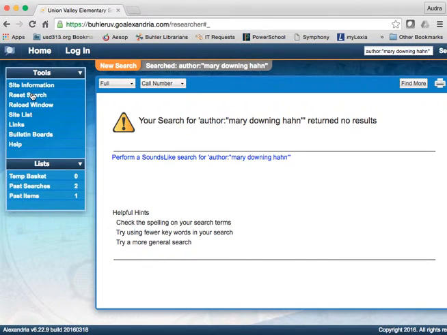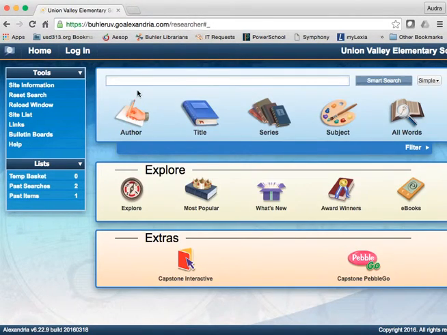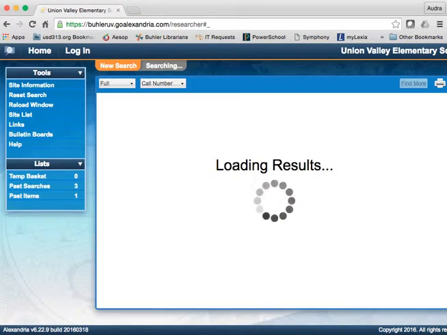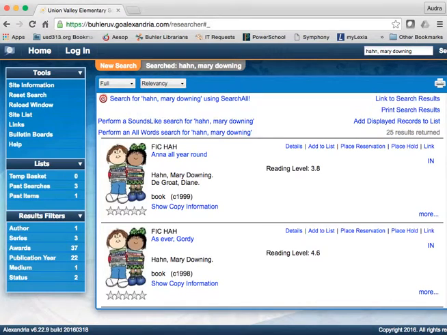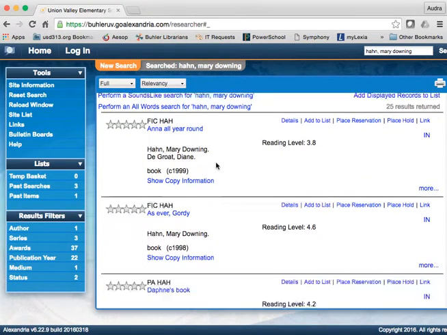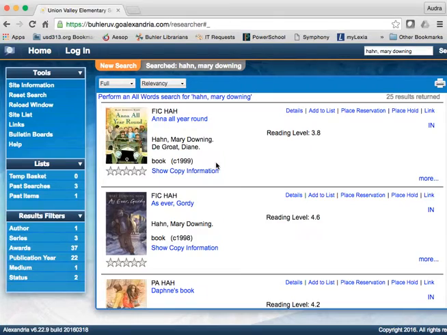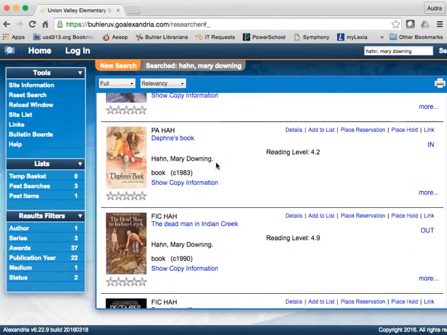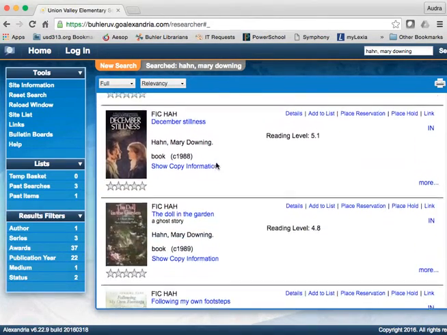So we notice that that doesn't work. I wonder if, with author, you have to do last name first. Mary Downing. So it looks like in our system, you have to type the last name of the author first, and then comma, and first name. So we have 25 books by Mary Downing Hahn. Alrighty, so I can then, there are the pictures again, locate what books I want to look at.